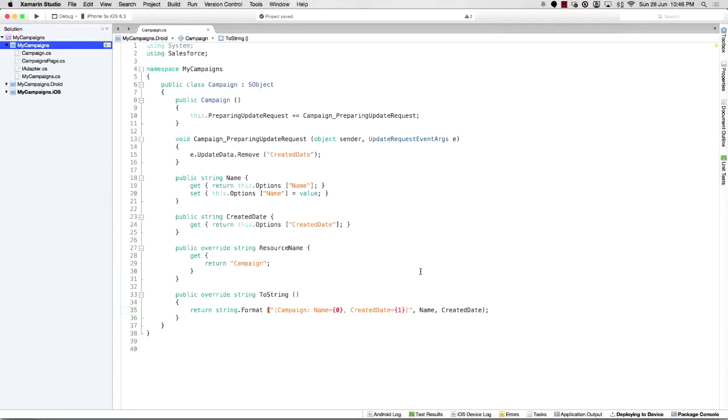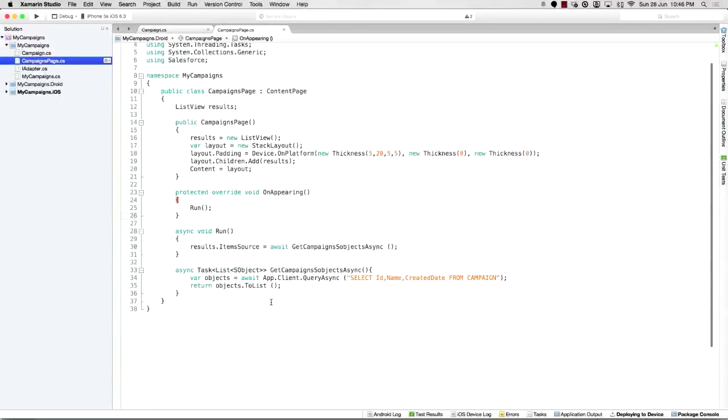The next part of the exercise is to update our custom SObject implementation in our campaigns page. So we're going to exchange it with our newly created campaign object. So I'd like you to go ahead and open up the campaigns page. And we're going to implement a third method here, or at least an additional method, which is going to return the custom objects, but instead of SObjects, it's going to return campaign objects.